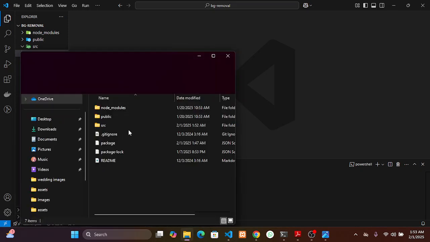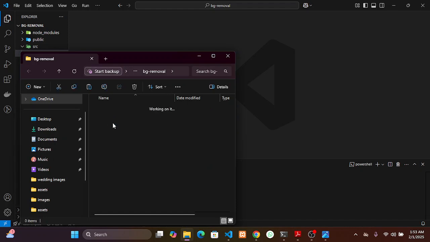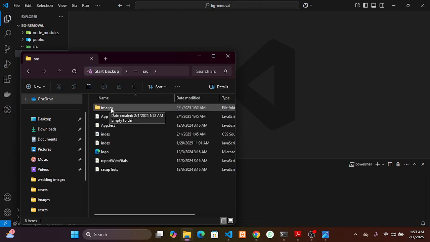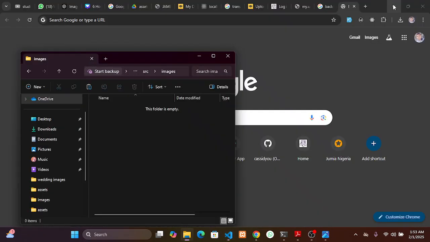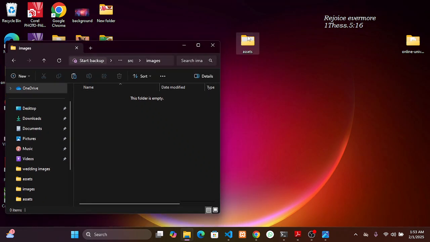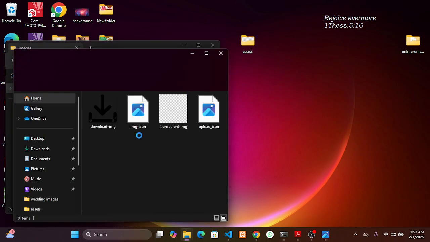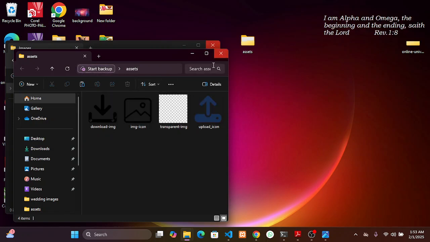This is the project folder, and inside the source folder, you can see the images that we created. So I'm going to open the images. Then I will go to my desktop. Right inside my desktop here, this is the project folder and this is my desktop. So inside these assets, I have these images that we're going to use for the project.